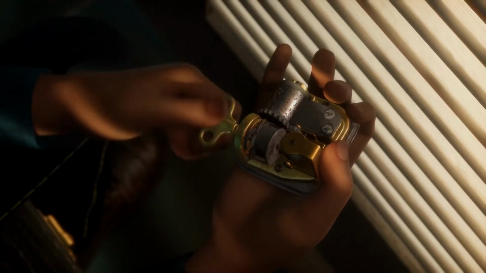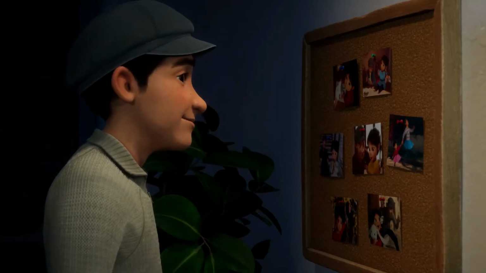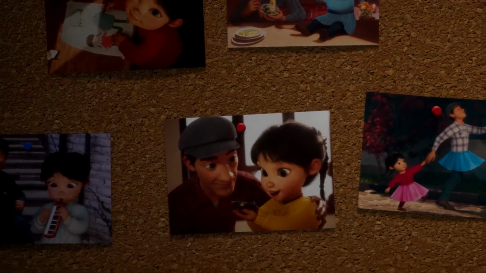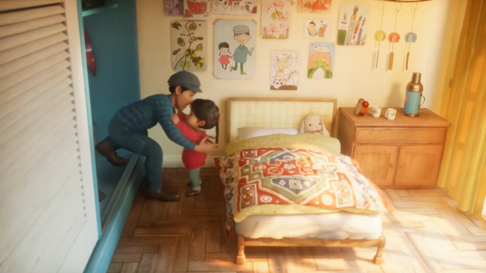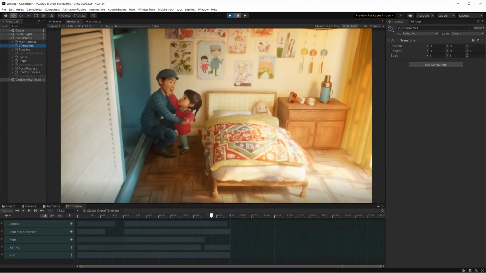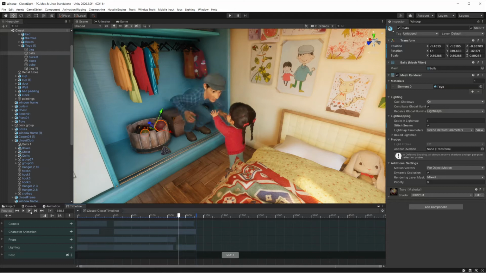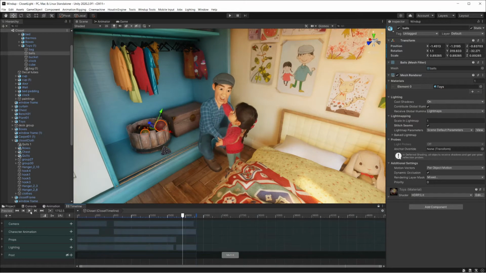Wind Up is an award-winning animated short that tells an emotional story about a father and daughter in a fantastical childhood world. What you might not expect is that it was created in real time with Unity. In this video, we'll take a look behind the scenes and discover how you can use Unity to create animation projects with high-fidelity visual impact in real time.